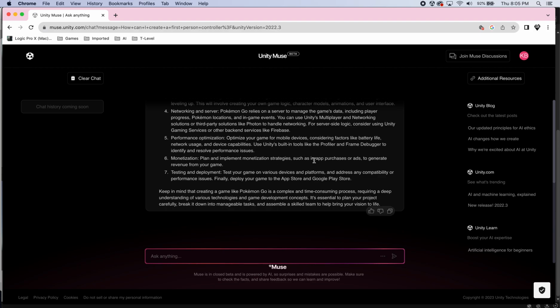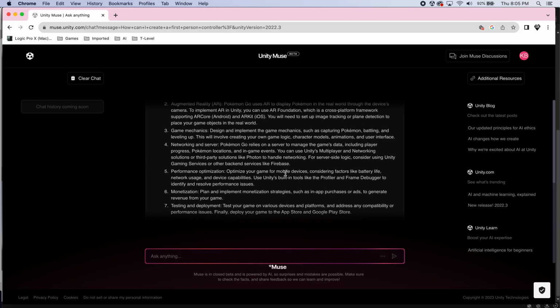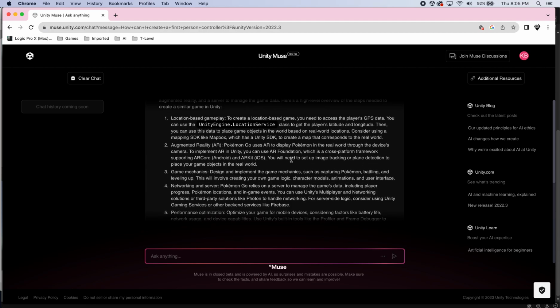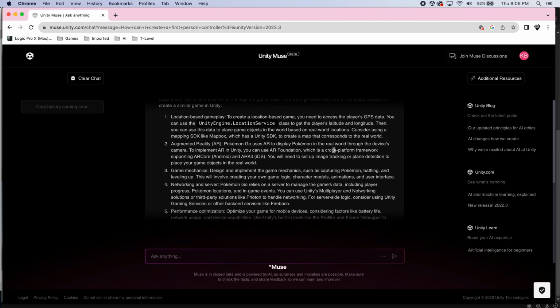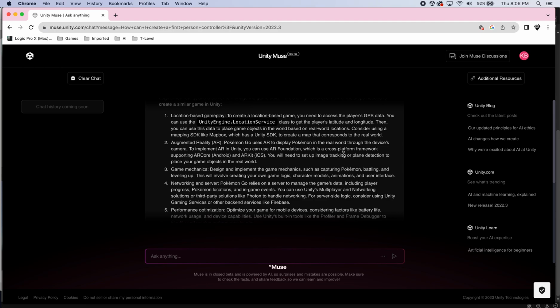So this is quite good, I like that it bullet points this out, almost numbers it out. Uses an AR display of Pokemon in the real world through the device's camera, AR implementation, AR Foundation, game mechanics, design and implement the game mechanics such as capturing Pokemon. So let's say, can you expand upon number? Let's see how clever it is.